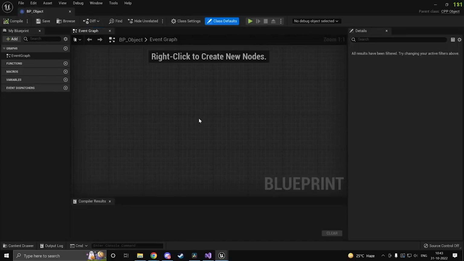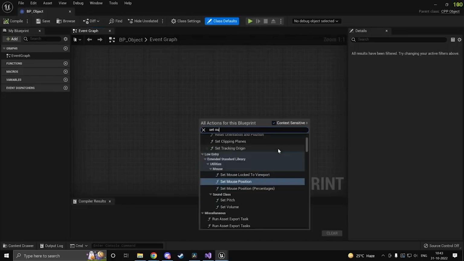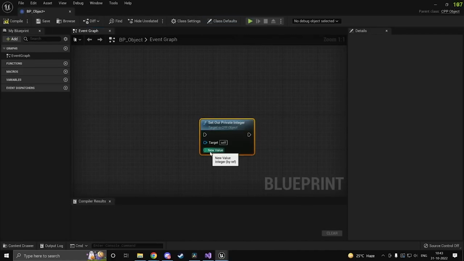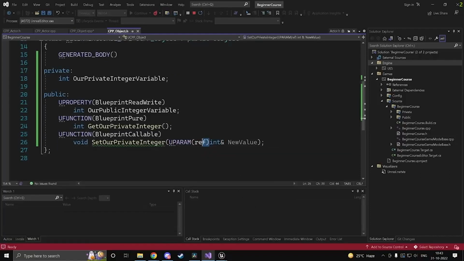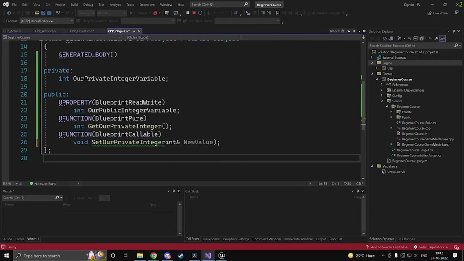and in my object, if I go ahead and type set our private integer, you see it's taking in by reference. If you hover over it, it says new value integer by reference. So this is how you do pass by reference. I just showed that. This is one thing which is a little different from C++. You can't just use an ampersand. However, if you use an ampersand, it is going to take it as a second return value in Blueprint, basically like your out parameters. So let me show you guys what I mean by that.